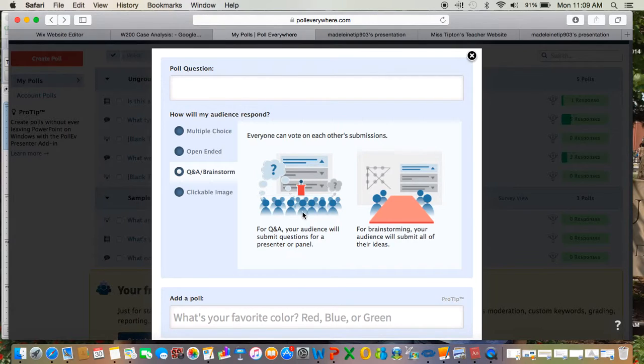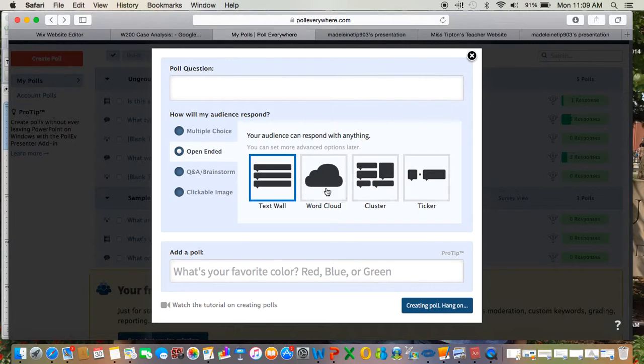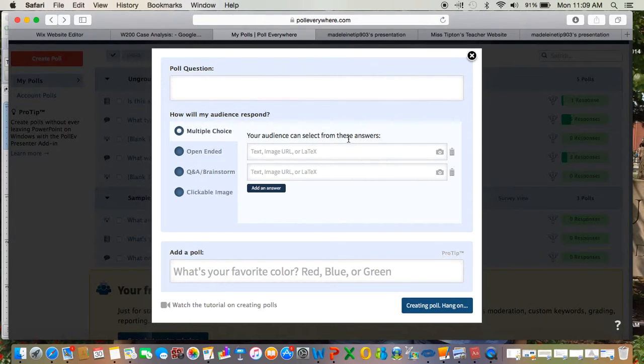Q&A we covered, and brainstorming. Those are really great ways to post students' ideas and questions onto a board. Open-ended questions are a great way to get people to converse with the class. And then multiple choice is very simple. We all know how to do multiple choice questions.